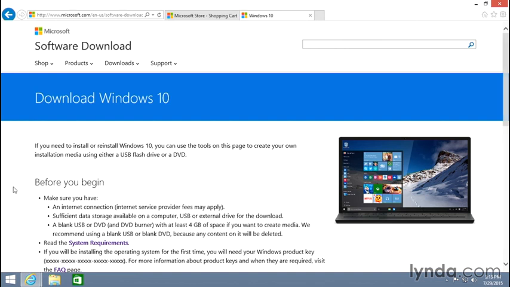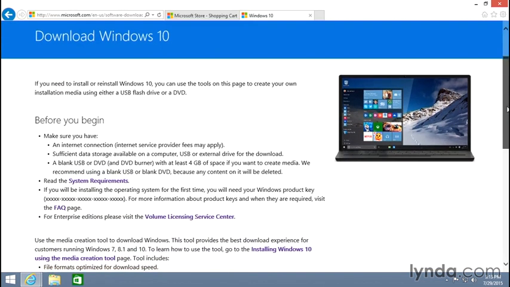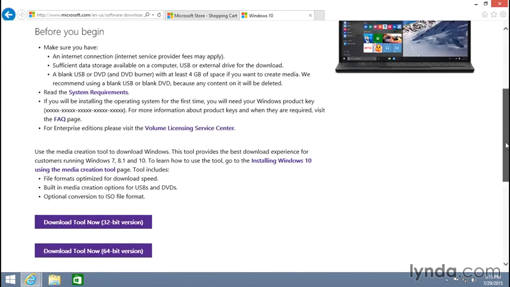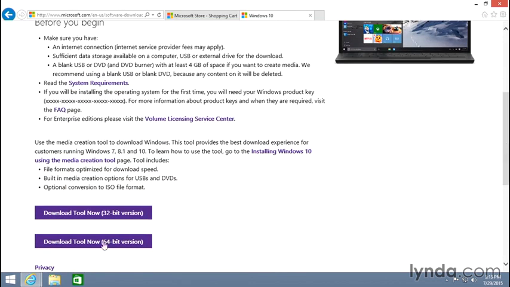This takes me to the download page. And this page is actually different whether you access it on a Windows computer or a Mac. If you're accessing this on a Windows computer, it's going to give you download links for the Media Creation Tool, which is a little application that will download the install file and then help you copy that to either a DVD or a USB stick.